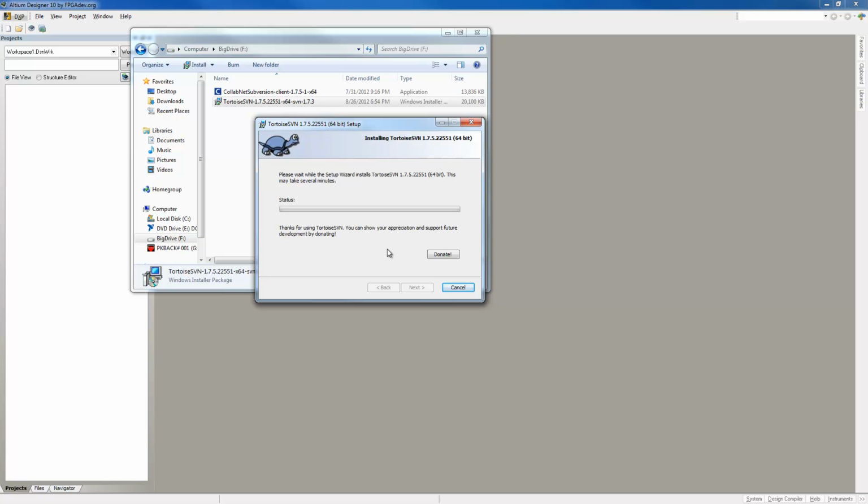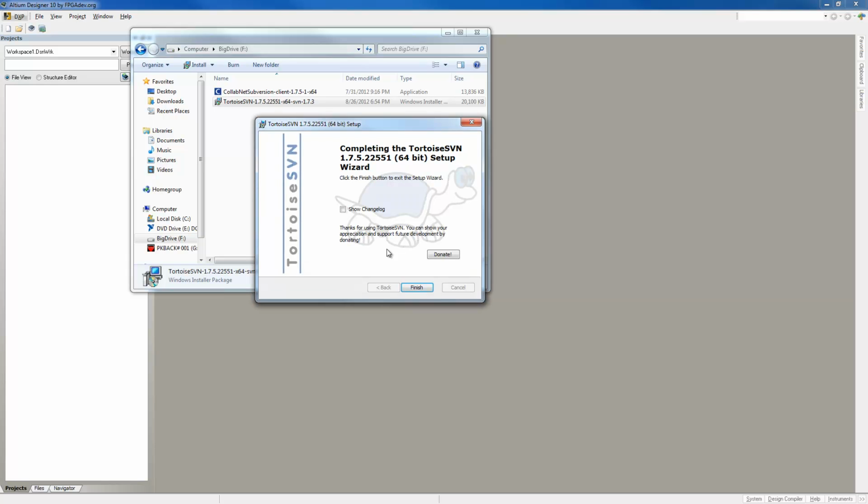Okay. Now this is for 64-bit. If you have a 32-bit machine, there are the 32-bit executables for both the CollabNet SVN and for the TortoiseSVN as well. Okay. And this should take about a moment or two. It's not that big of a file. Okay, so now we're finished with this.